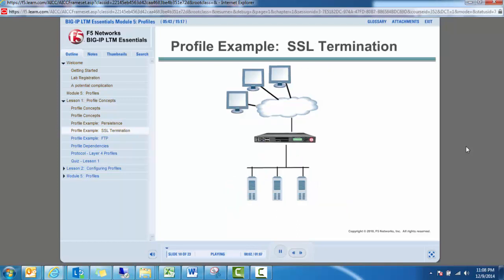A second example where a profile is used to change a virtual server's traffic behavior is SSL termination. Let's say you have an HTTPS virtual server. You created one in the Module 2 lab. The client traffic to this server is encrypted from the client to the server. But what if BigIP needs to examine some of the encrypted content? And what if you want to offload the SSL encryption and decryption work from your servers?